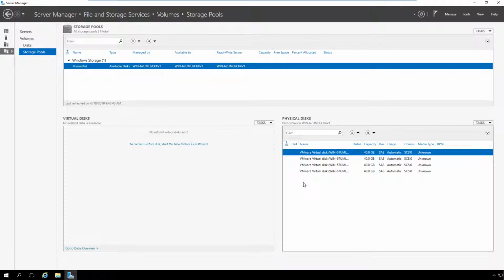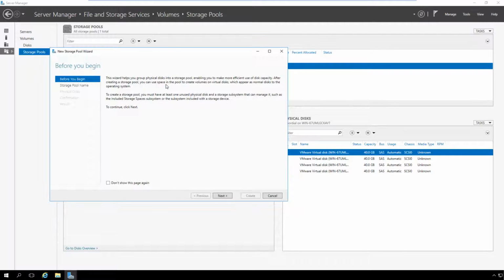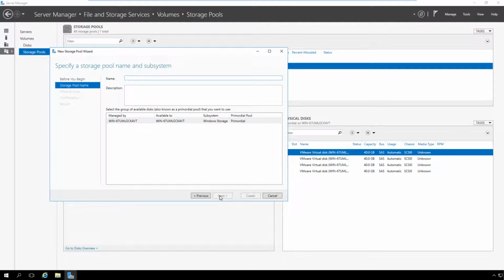The primordial pool is a default pool, basically, that any unallocated disks are automatically put in. We're going to create our own storage pool by right-clicking and choosing New Storage Pool. It's going to take us through a pretty easy wizard. We'll give it a storage name, we'll call this Mass Storage, and we'll select where we want to get the disks from, which is our server here.